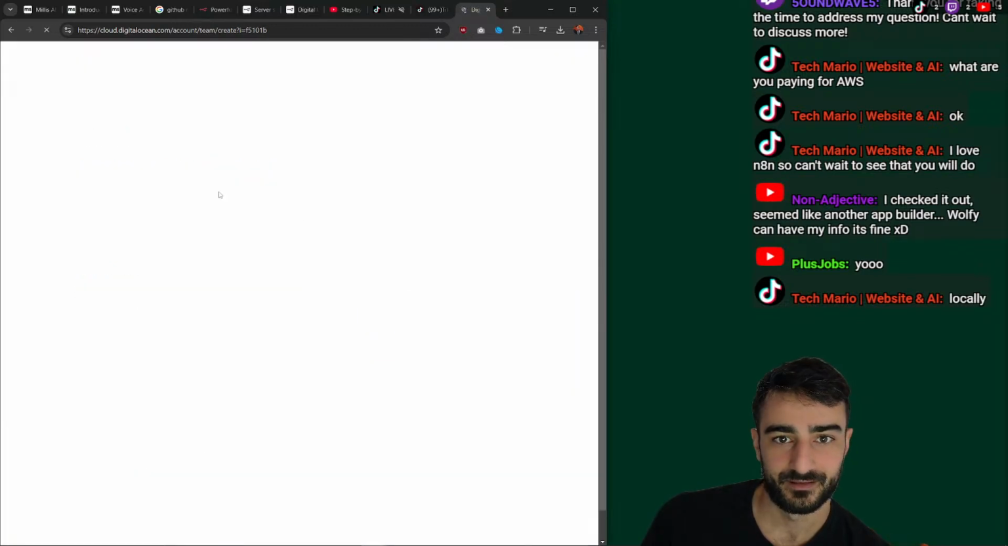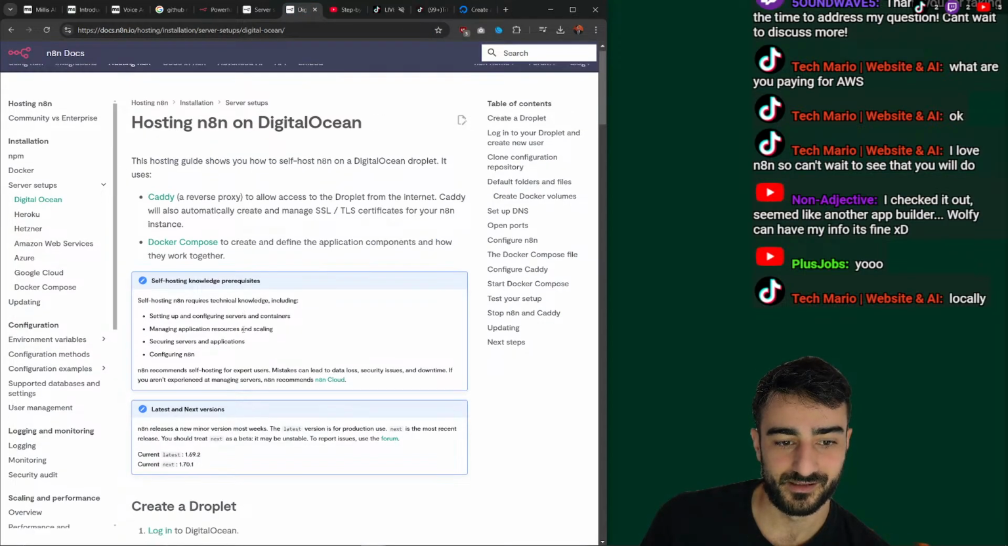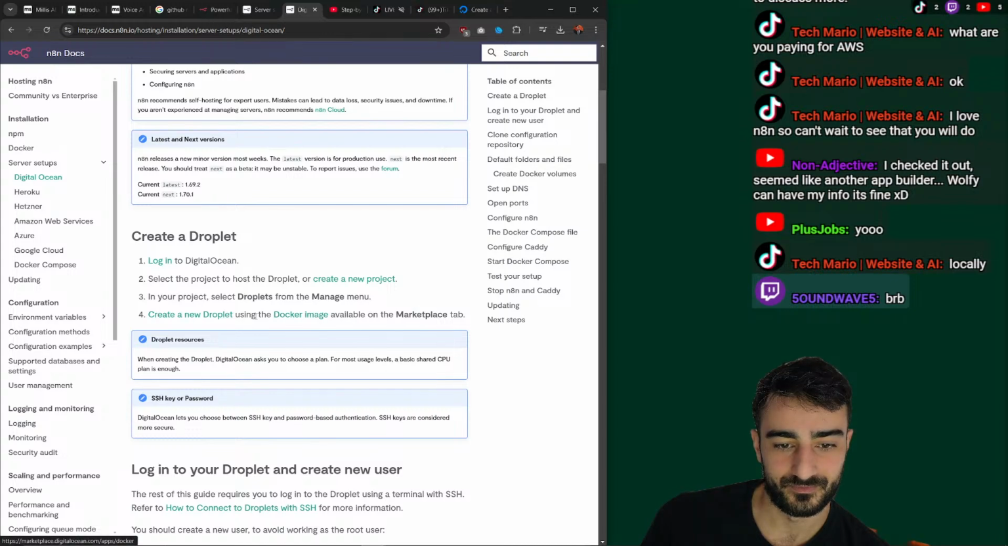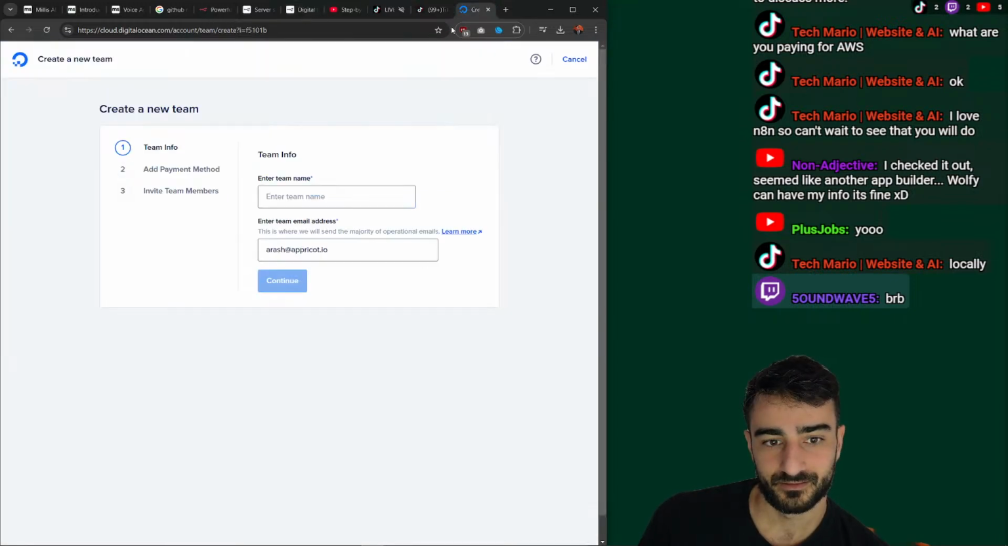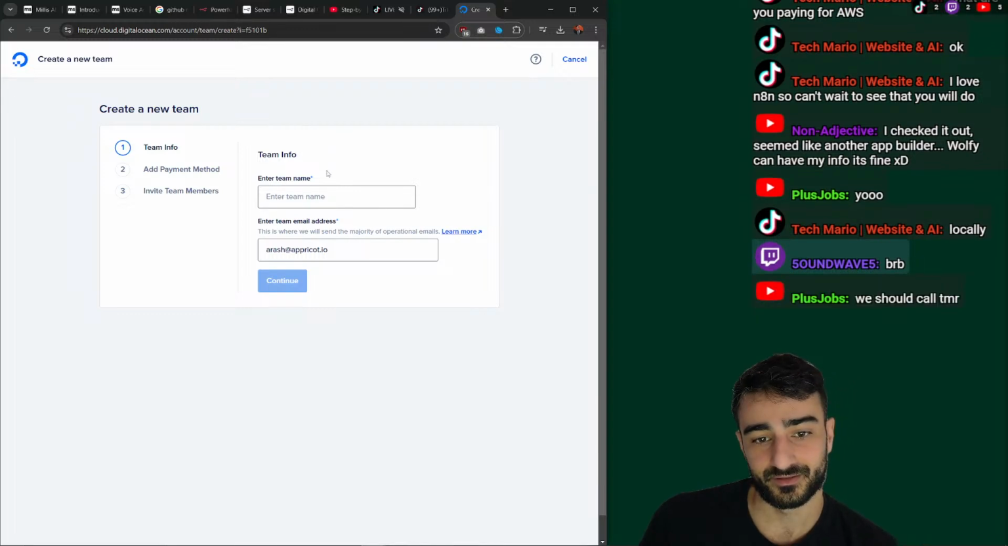Okay. Let's create a droplet, using the Docker image available on the marketplace. Okay. First we have to create a team. Let's go Techfren team.